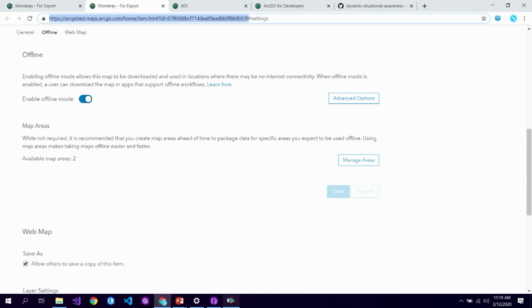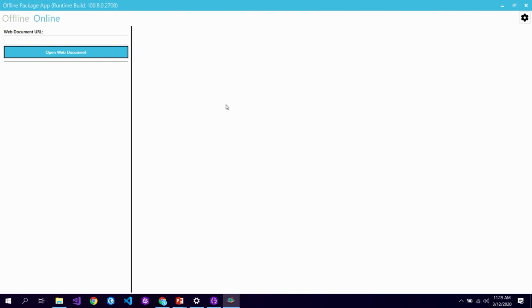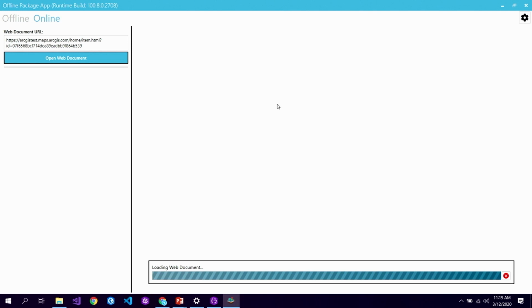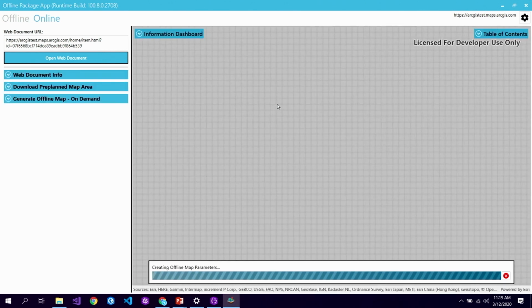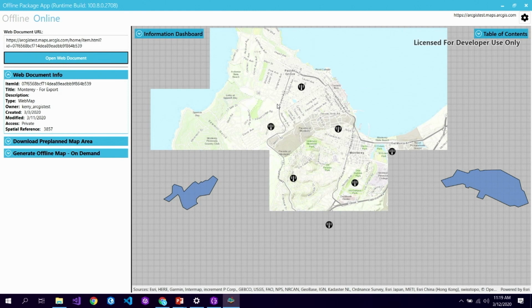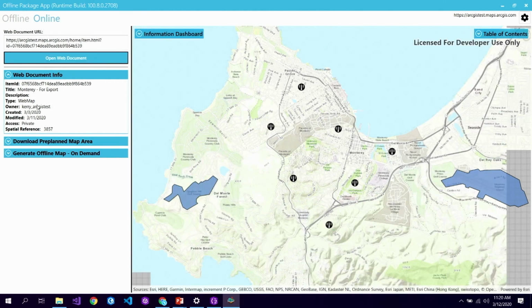So this is just a test app that we use internally for working with offline data. I have to paste in the web map URL here. Typically in an app, you would allow the user to browse to the map they want to use. But what it's doing now is it's understanding from the web map what its capabilities are. And we can see a live version of the map here. And then on the left-hand side, we get some of that metadata about it.